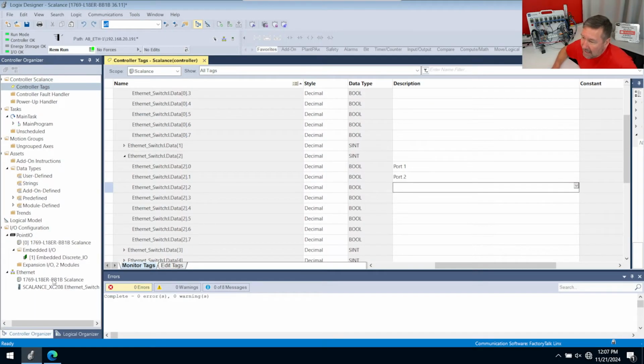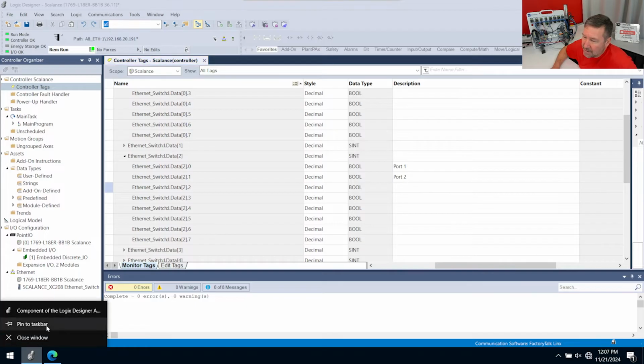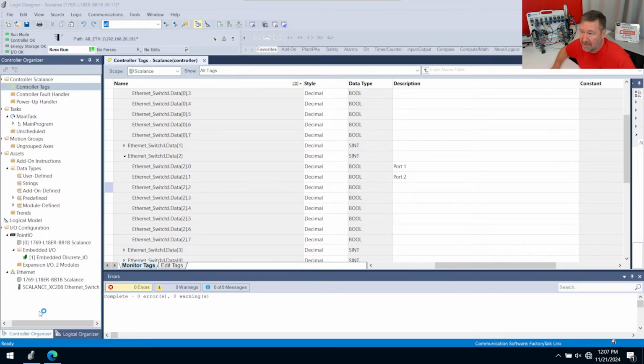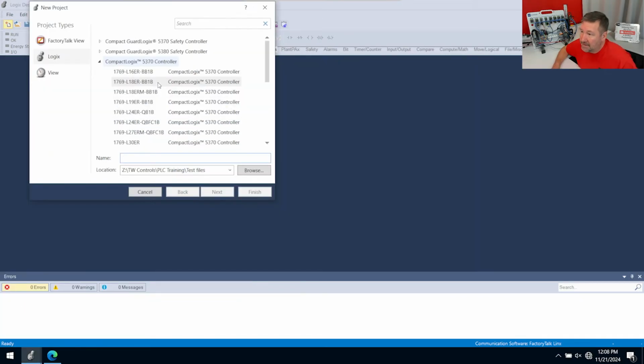So let's go ahead and create another Studio 5000 program. And in fact, vendors, I'm going to strongly urge you to do this. I'm going to right-click Studio 5000 in the taskbar and just select Component of Logic Designer. And we're using a 1769 L16ER BB1B if you're using our standard trainer. I actually have an L18 on this video trainer. And I'm going to call this my Ethernet switch AOI.